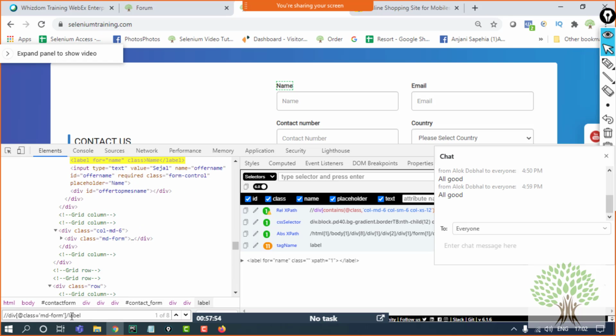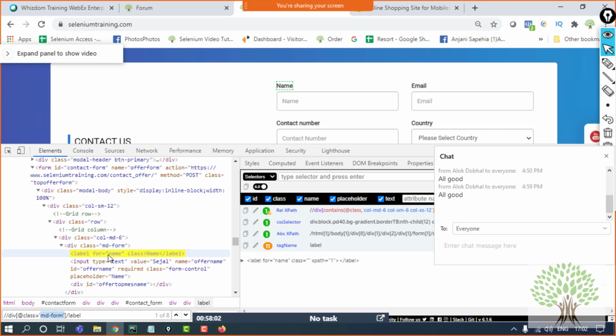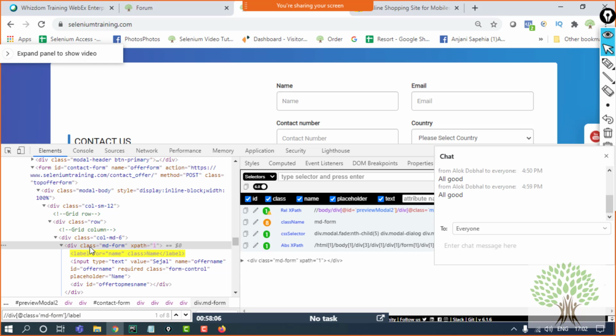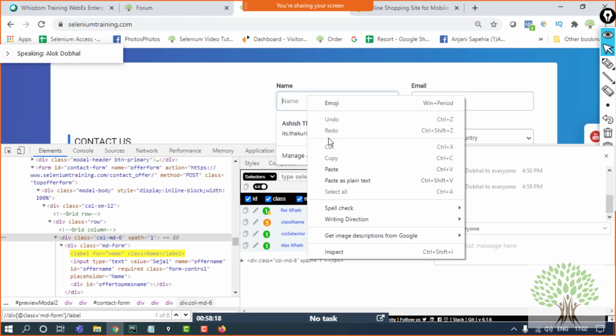No, Jaspreet, I want you to use the class name that is just above this tag. Yeah, I'm using that only. Above MD form. This one? Above this one. You want to use this one? Yeah. So can you just hover over it and inspect element on the name text box? Sure. The text box, right? Okay. Yeah, then inspect it.